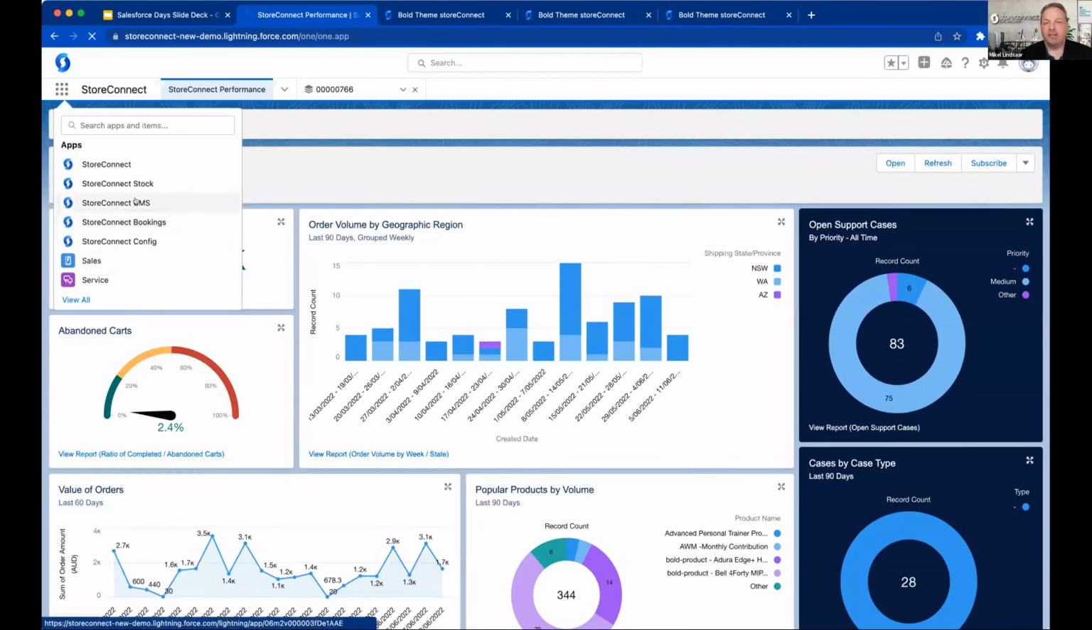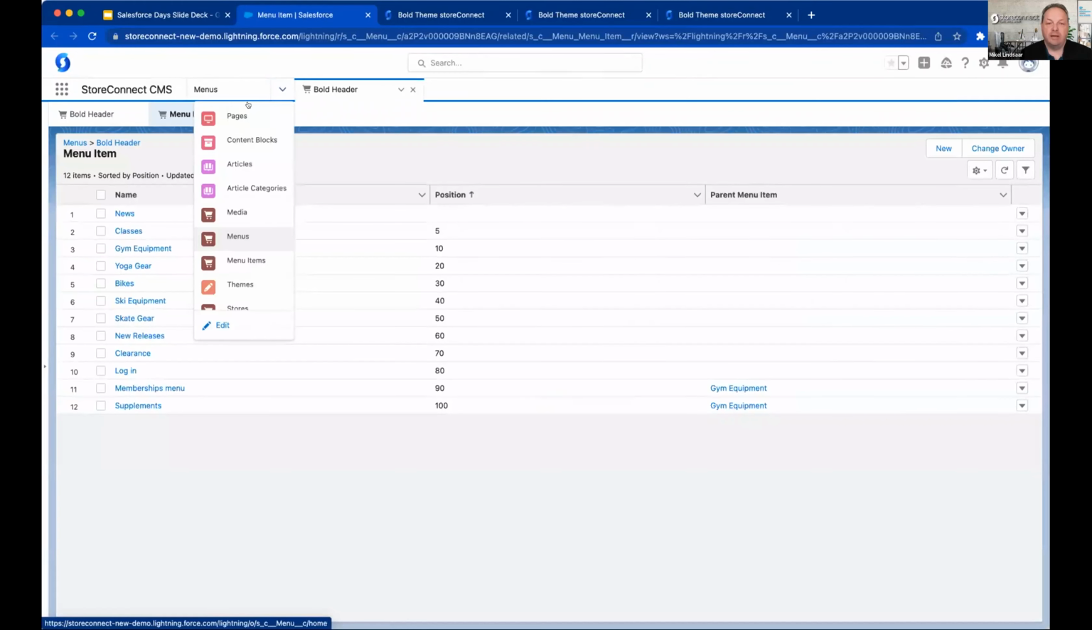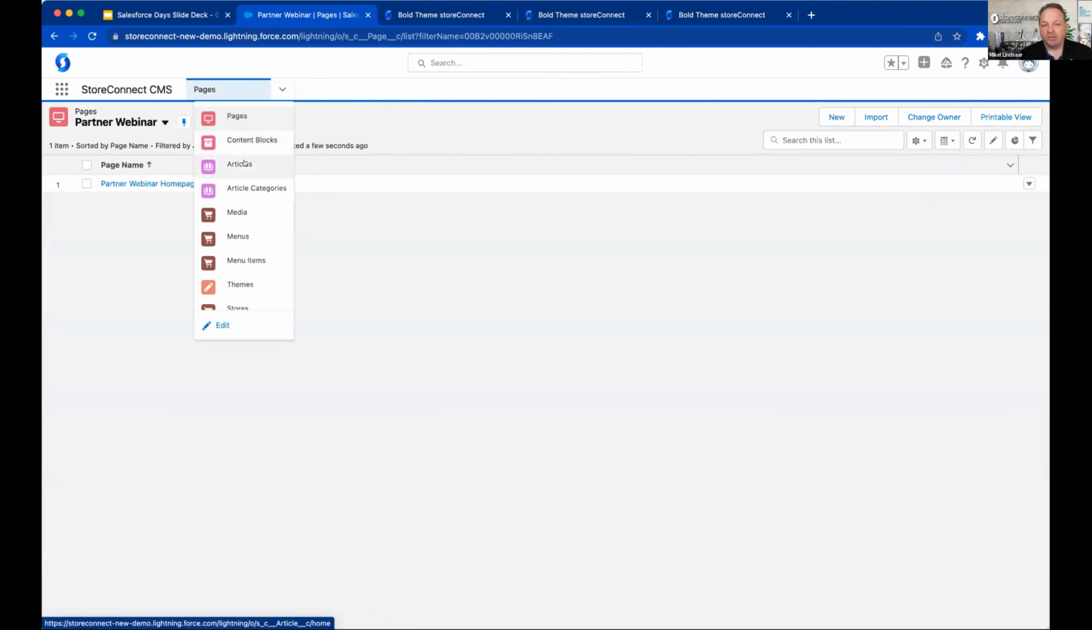There's a lot of questions around the CMS and how we build that. This is all done within Salesforce from here. We have pages, content blocks, articles, article categories, media, menus, menu items, and themes. And they're all standard Salesforce objects that you edit within Salesforce. Someone asked if we use React or Lightning Web Components or Experience Builder. No, we don't. Not at this stage anyway. If we can support that in the future, we will.